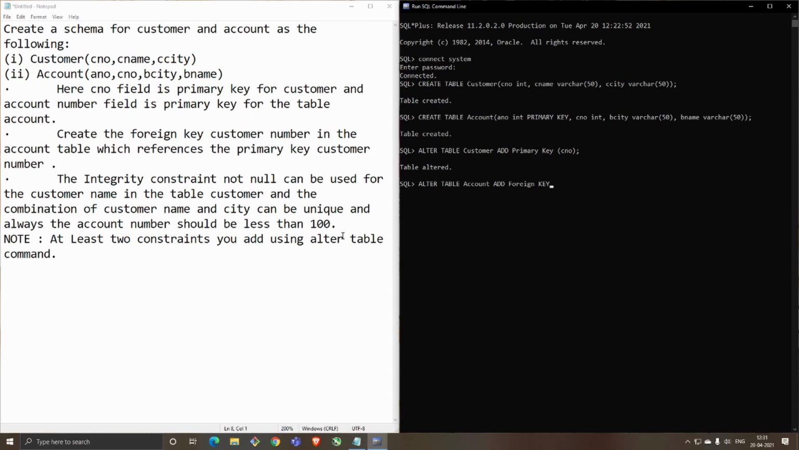So foreign key, and then which is the foreign key? We want to keep C number, and once you have done a foreign key, it has to reference some table. And what table? Customer and C number out there. So this is it. The table has been altered. So you have a primary key in the customer table, you have a primary key in the account table and a foreign key in the account table. So these two commands are done.